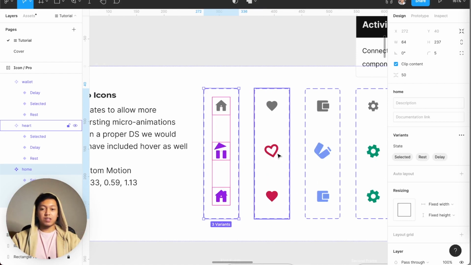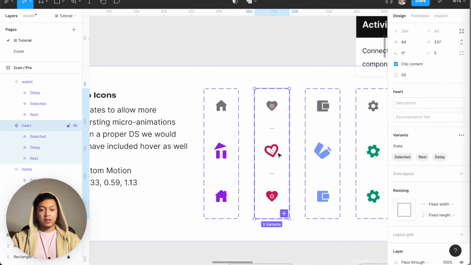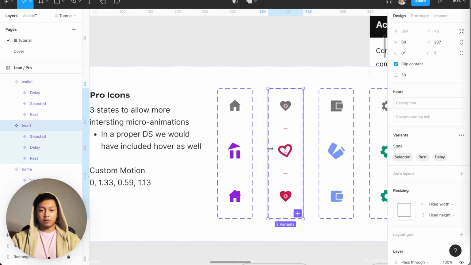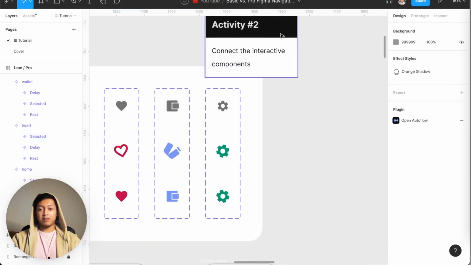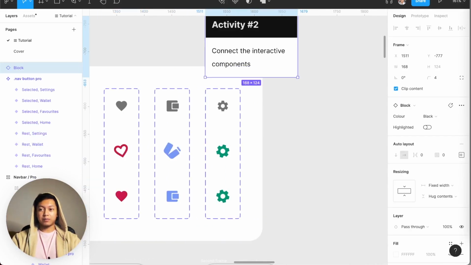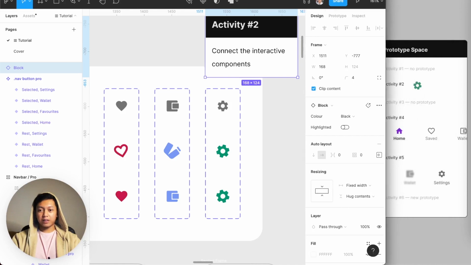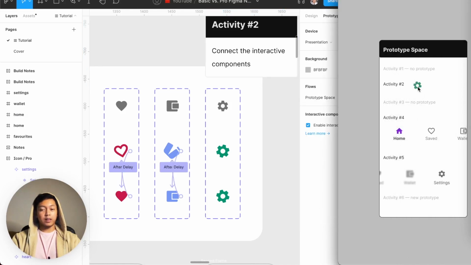Now I have this set up the same way for each one of these icons, and we'll just go into it. Now, also in a proper design system, we would have a hover state, but because this is mainly about the micro animations, we're just gonna leave that out for now to reduce the complication. But anyway, here is activity 2. Okay. Now I've prepared this prototype section here. When I click on this gear icon, nothing happens because we don't have the Smart Animate set up.